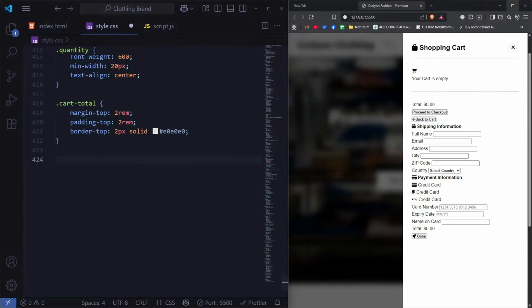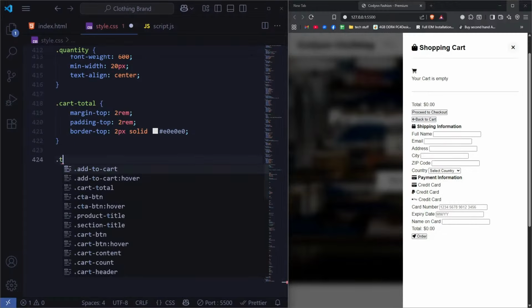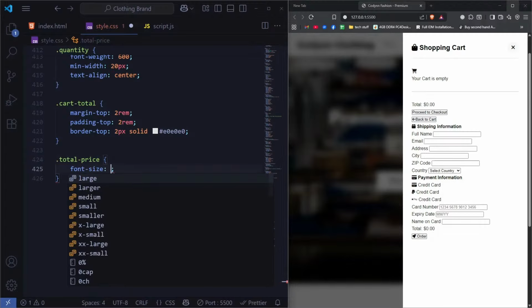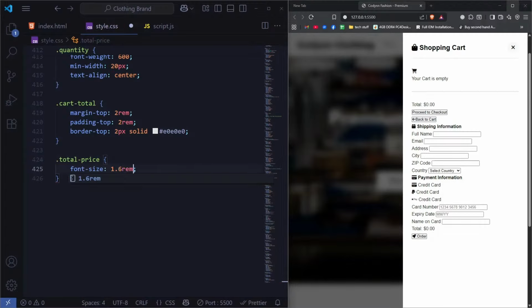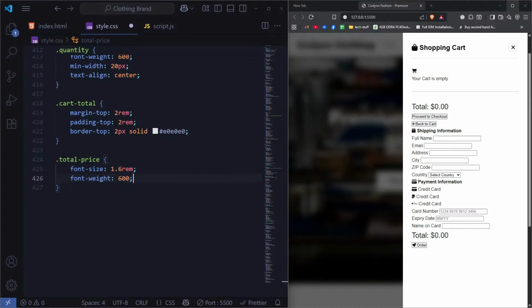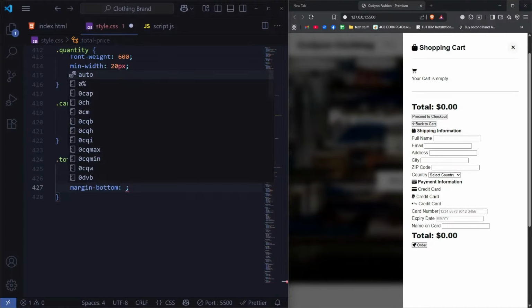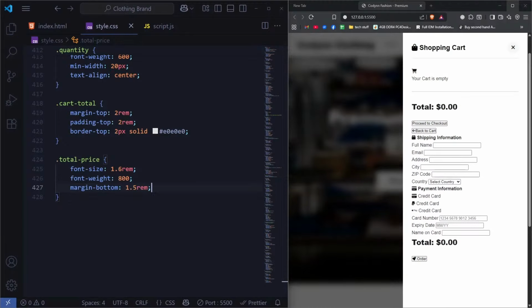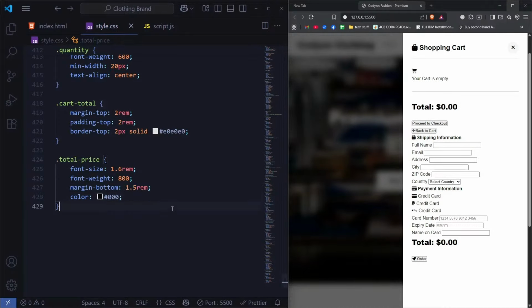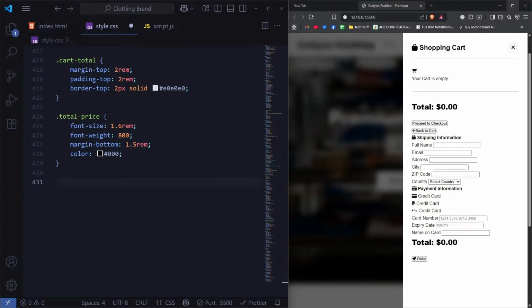Next thing that we need to do is actually put a total price. We're going to style the actual price. Font size, I'm going to give 1.6 rem. Just like that. It's bigger. And font weight, I'm going to give 600. Actually, I don't think 600 will do anything, so I'm just going to give 800. And margin bottom, I'm just going to give 1.5 rem. And color, I'm just going to give that. There we go.